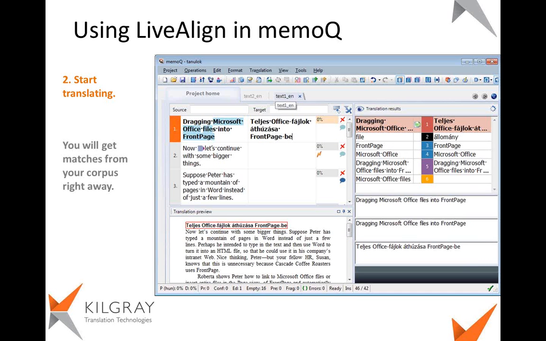But then what you do is you go into your document and you start translating. Because a LiveDocs corpus is in many respects very similar to a translation memory. This means that when you add a document pair that is aligned to a LiveDocs corpus, or when you add a bilingual document to a LiveDocs corpus, MemoQ will immediately start giving you matches as if it was a translation memory.